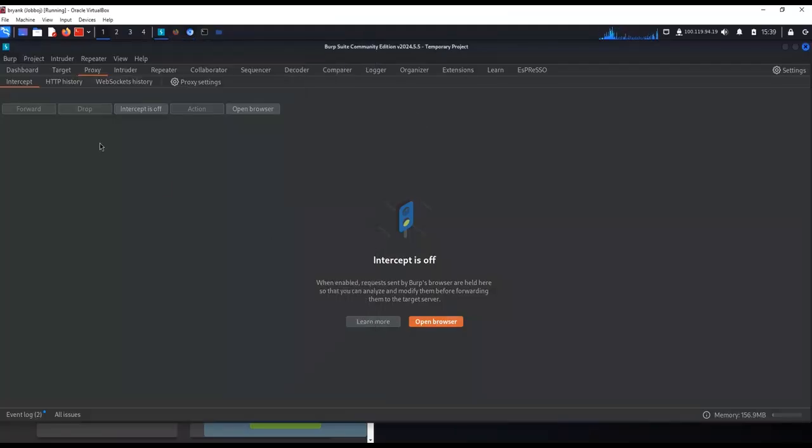Once we turn this intercept on, it will start intercepting our network. Just like when you turn the Wireshark on, it will start recording. This time around, when you turn the intercept on, it will start intercepting the network. It will handle the network and give us room to do the work we want.